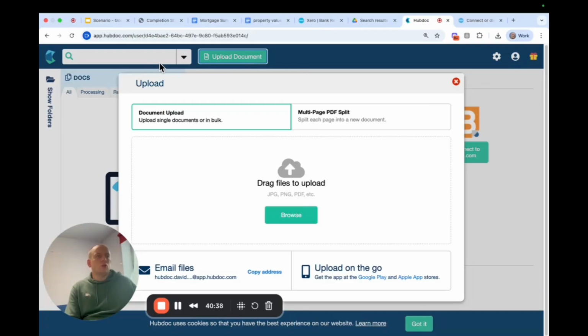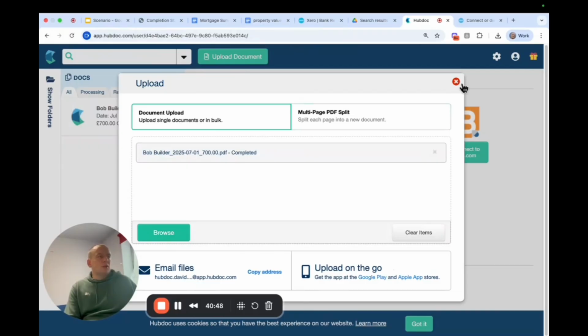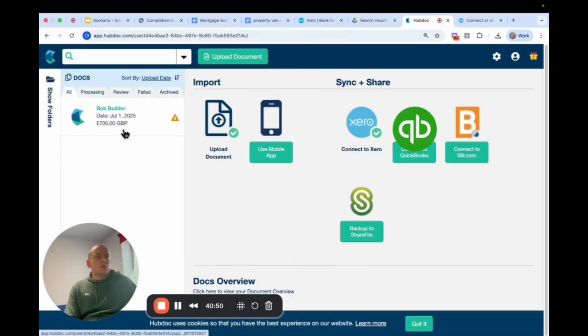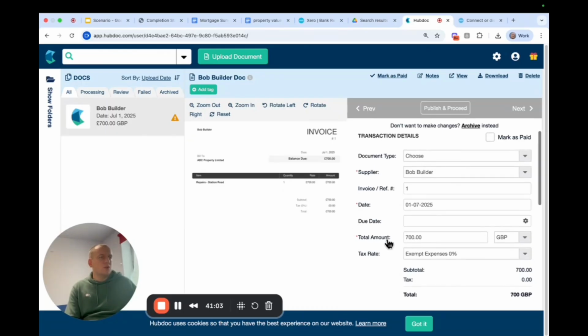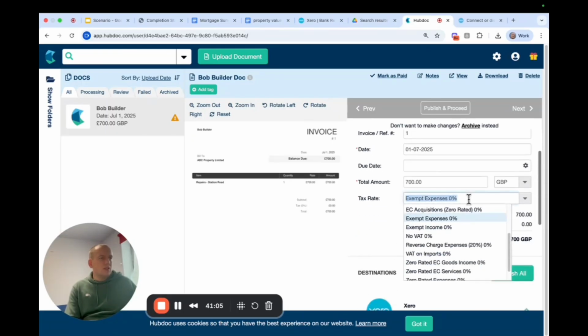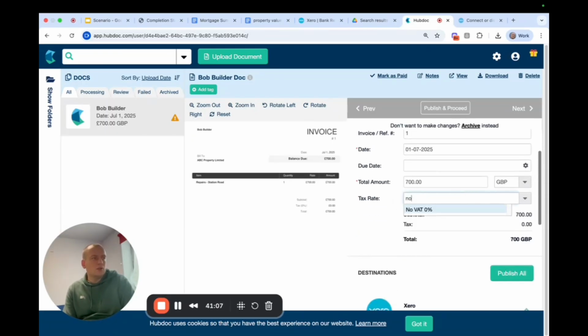So we're just going to drag and drop it in there. Okay, so you can see it's picked it up. So what we can do now is process that invoice in Hubdoc. So we'll click on it. The invoice has all the information in there. It should pick up most of it automatically. So it's picked up the supplier, Bob Builder. It's picked up the amount, which is good. VAT rate, it's not exempt, it's no VAT in this case.